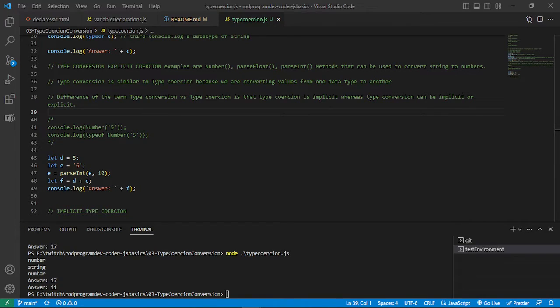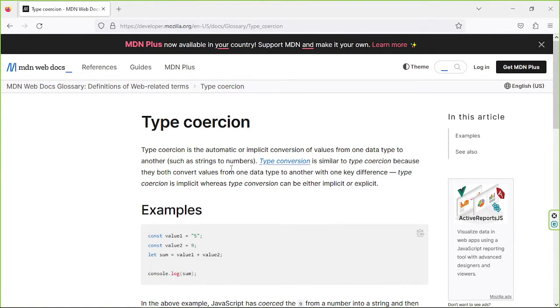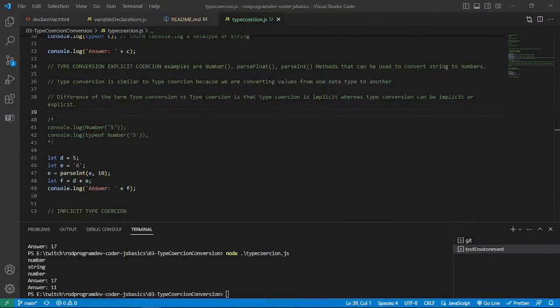And if we search that, let's go to type coercion MDN web docs. I'm going to put that reference here. So you would see we have this: similar to type coercion because they both convert values from one data type to another with one key difference. Type coercion is implicit, whereas type conversion can be either implicit or explicit. Let me just take note of that and put that here, about type coercion and type conversion, right?